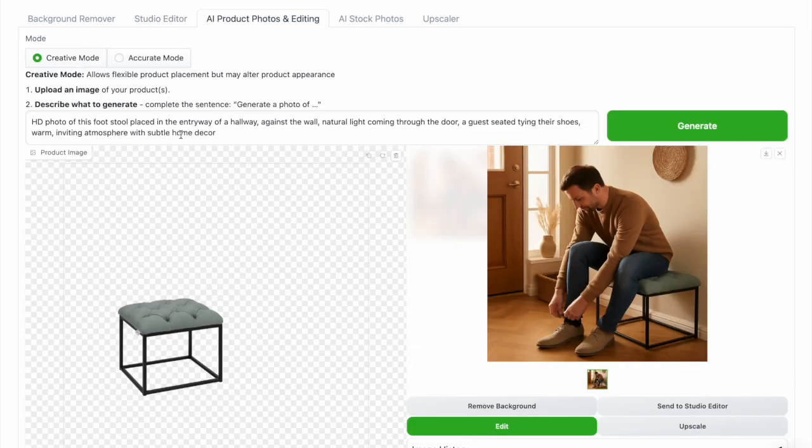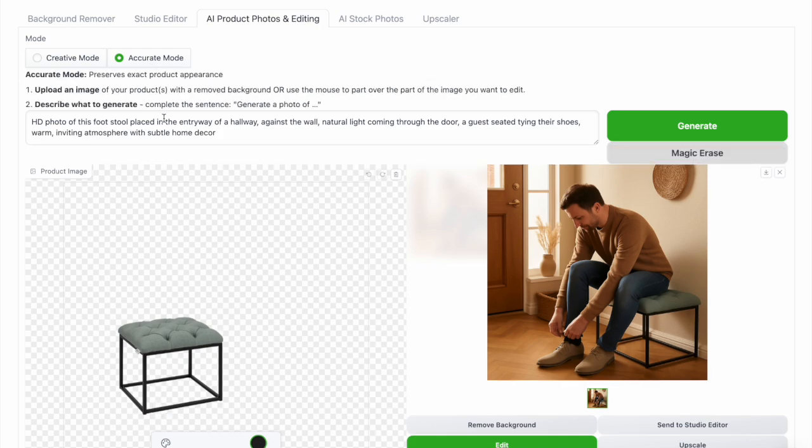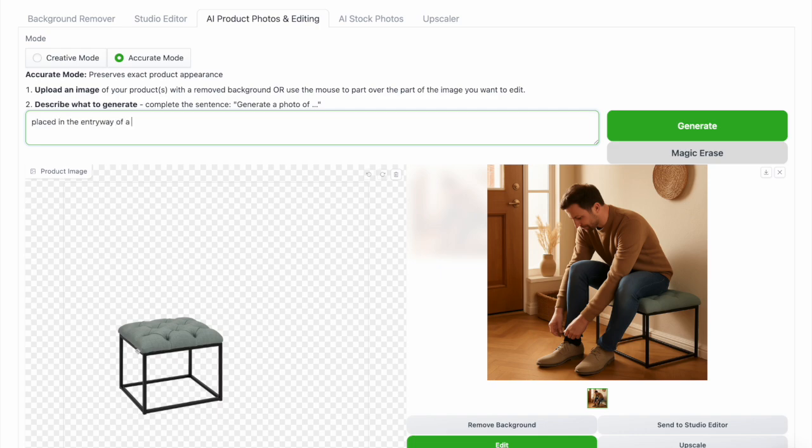Unlike the creative mode, where it's best for you to describe your own product in detail, in the accurate mode, you don't need to do that since it will use the exact input photo. Now I'm back on the AI editor tab. I'm going to select the accurate mode and then I'm going to edit the prompt to be more exact. Placed in the entryway of a hallway against the wall, natural light coming through the door, plant on the side.